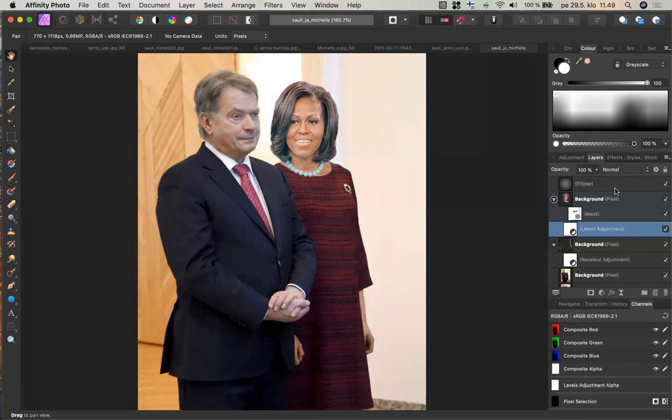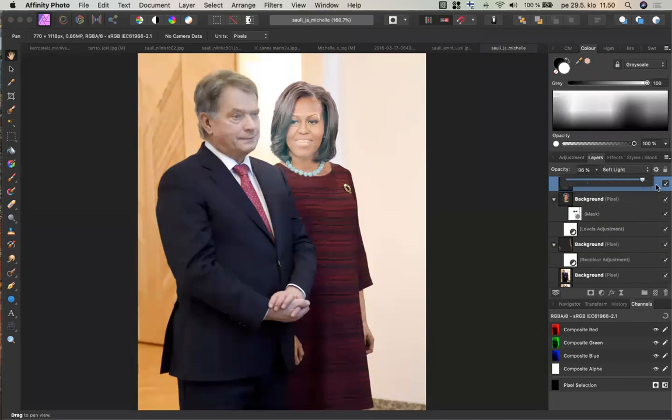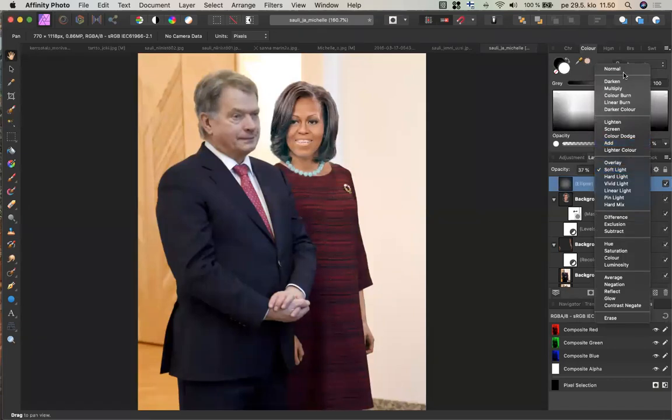Then I added an ellipse here as a kind of light source. So right now there's a very small opacity and soft light. If I bring it up, you can see what it's like. Or if I change it from soft light to normal, then you can see this. So I tried to match their color a little bit with this.